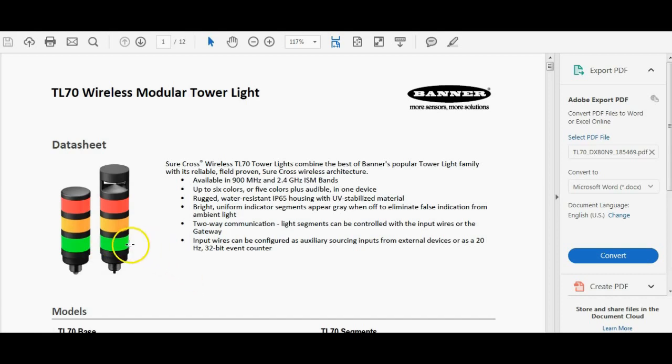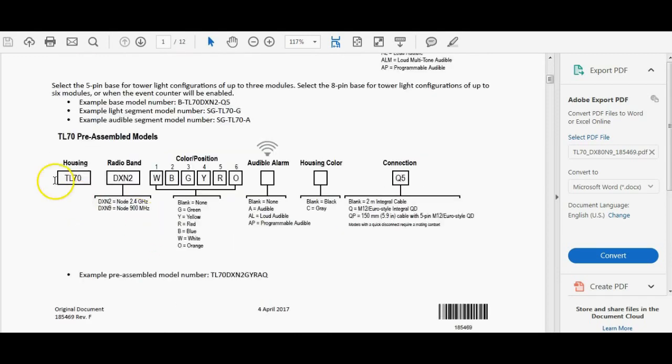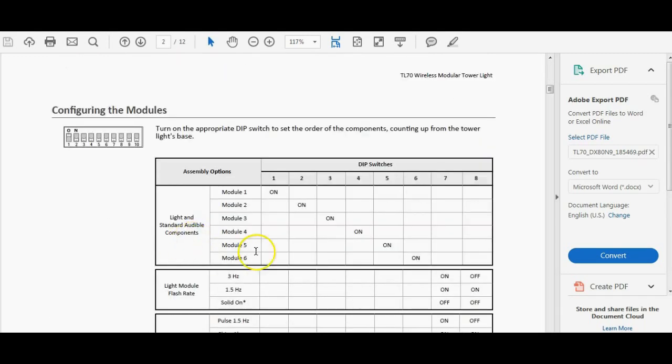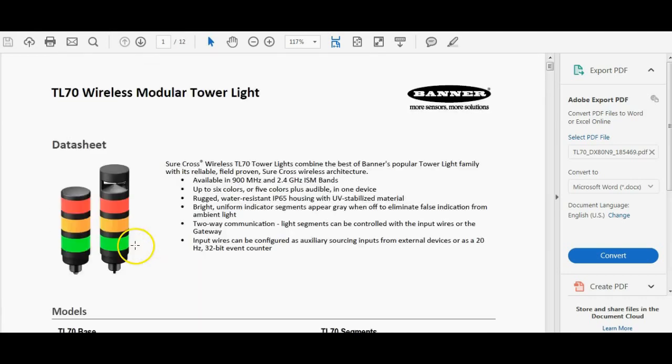And on the application I'm going to be building today, I actually have a green light here, I have a yellow light here, and I have in my application a blue light here, and then the customer has a red light on top of there, and then has the sound guy. So I'm using basically 5 different modules on this wireless stack here. And you can see here's the part number and how you order it and so forth. You set the dip switches for each different module. So anyway, let me show you how I'm going to build this in my system.